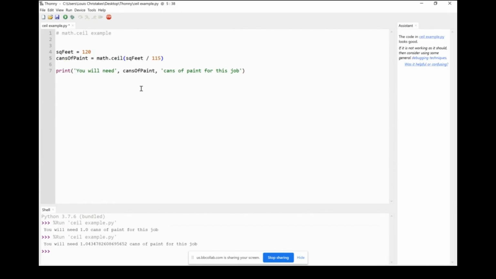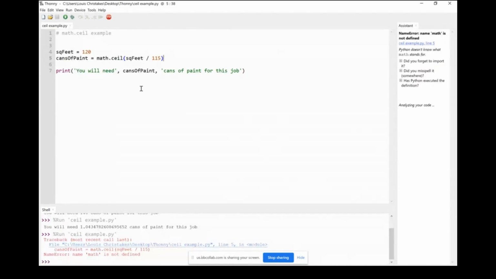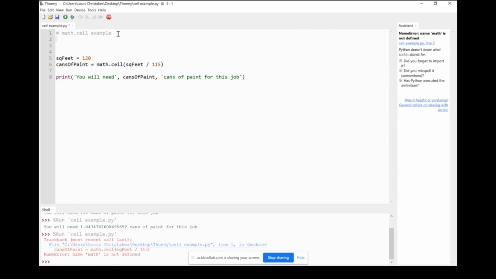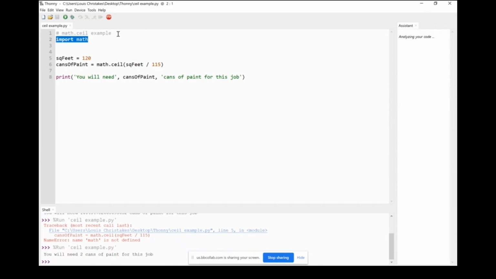Okay, but check this out. If I run this program right now, it's going to come up with an error. See at the bottom it says name math is not defined. Now that's because the math library that has extra things in it, like trig functions and stuff, is not automatically included in the program. If you're going to use some of the more advanced things in the math library, what you'll have to do is put this line of code at the top of your program: import math.